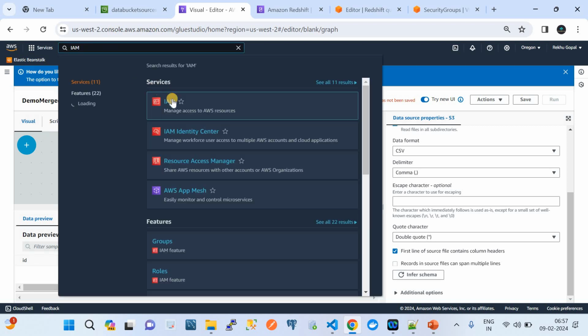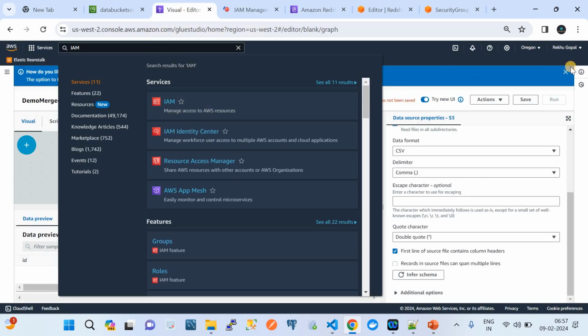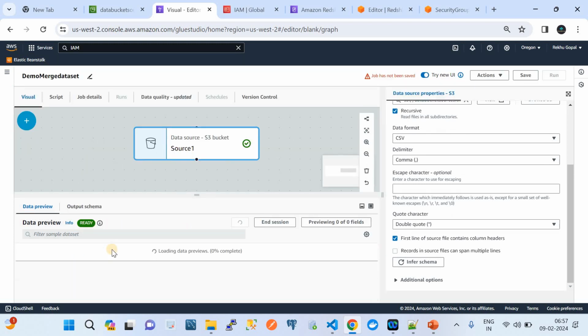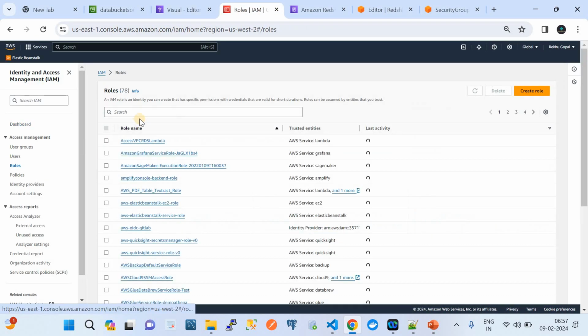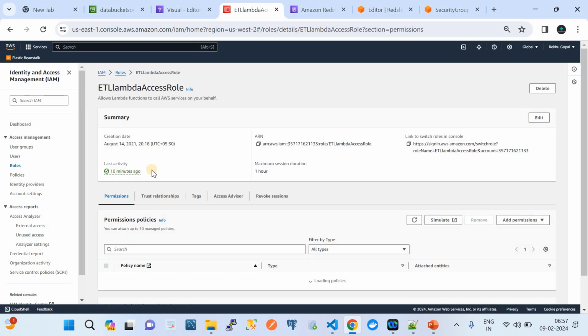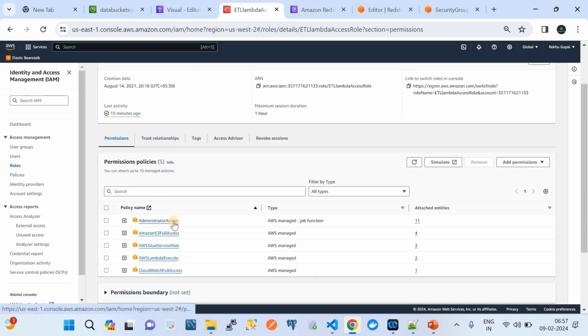If I go to the IAM service, I'm going to open it in another tab and let's see what this role contains. Currently it is still loading the data preview. We're going to see the content of the IAM role which I selected here. This is the IAM role I have, and as I said, it is an admin privilege IAM role, with certain other policies also added.